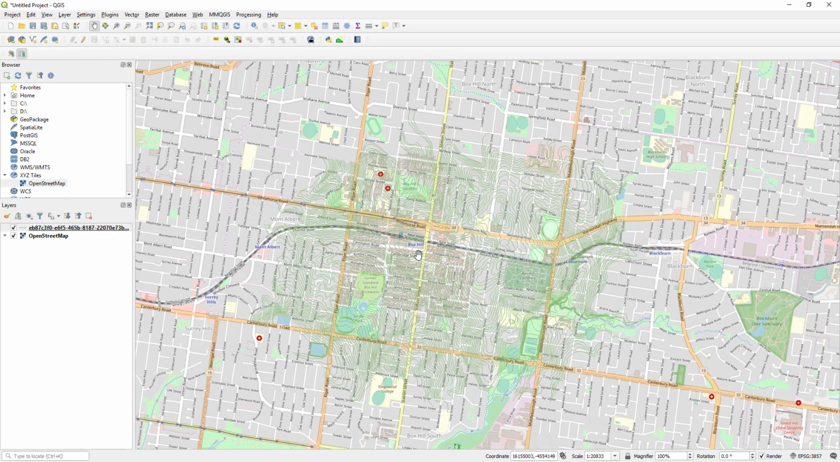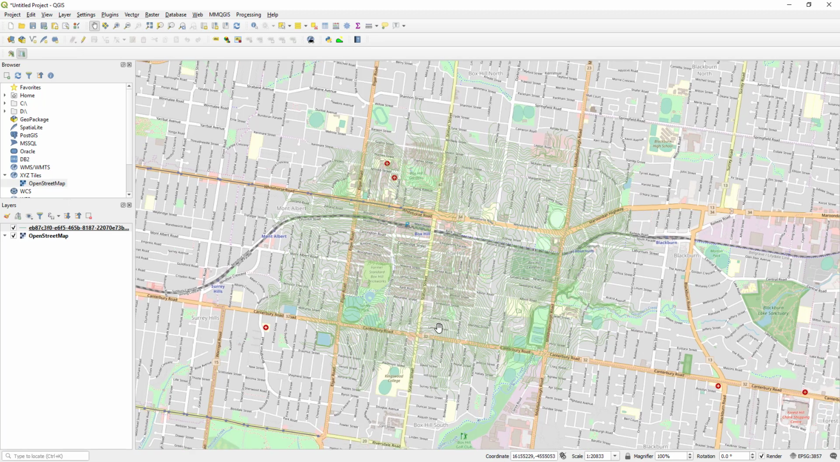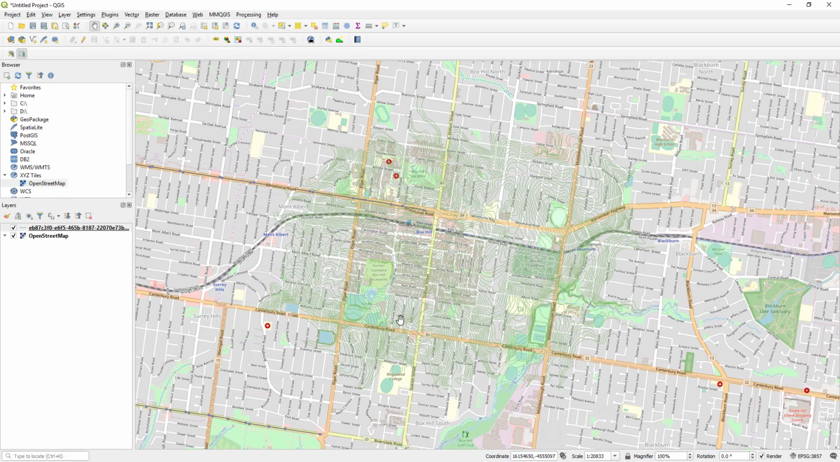So what I'm going to do now, once I've got my contour lines, is convert these contour lines into a black and white DEM file or a raster file, which is the black and white photo you saw at the beginning of the tutorial.